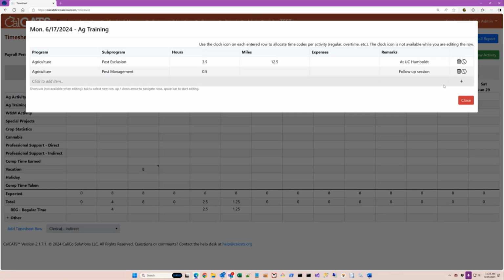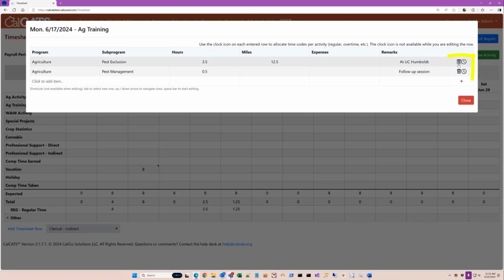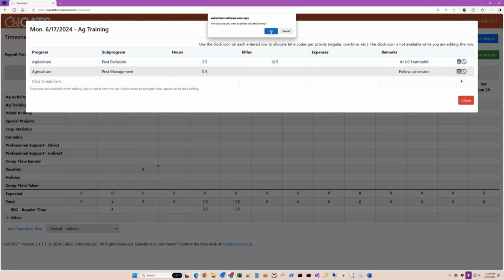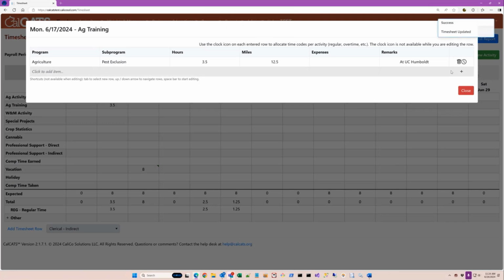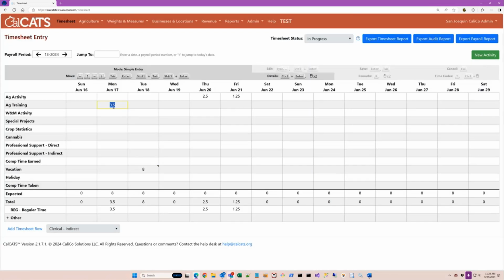Now let's talk about some of the other icons we see here. You're always going to see a trash can icon. That's pretty self-evident. That means I delete a record. So I can click on that and it'll ask me to confirm. You'll always get a polite confirmation box when you try and delete some data. Say yes, and that row will be deleted. And you'll see my time is automatically updated on the time card back to my 3.5 hours.